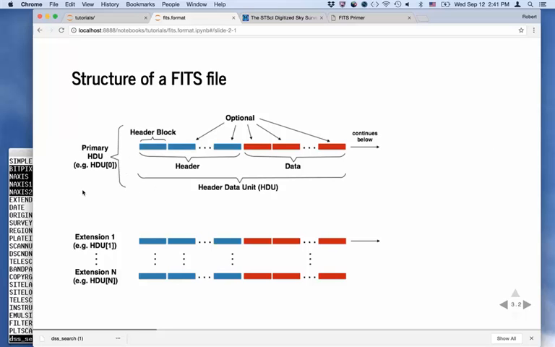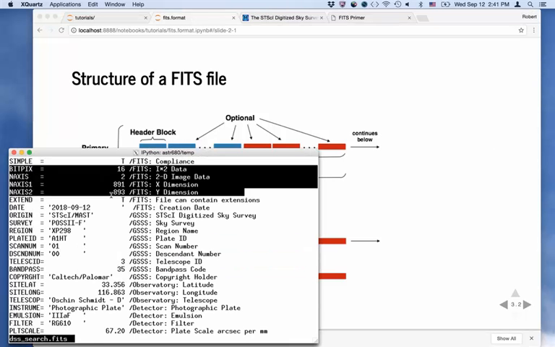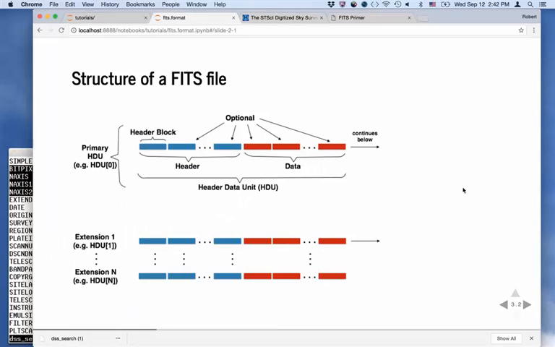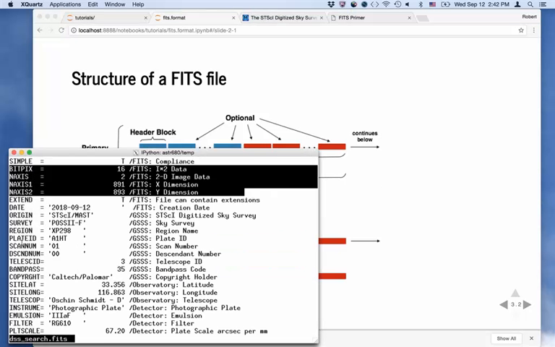So the header actually has to tell you how long that string is, how many bits per pixel and how many pixels you have. Okay. So there's some other information here.